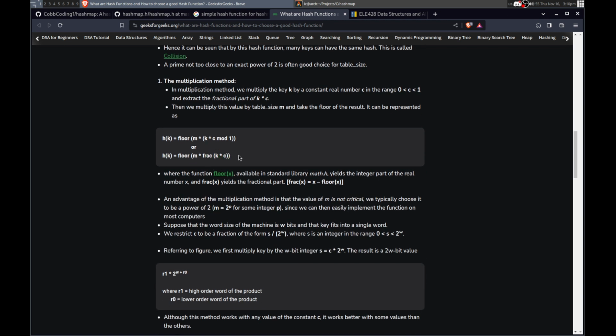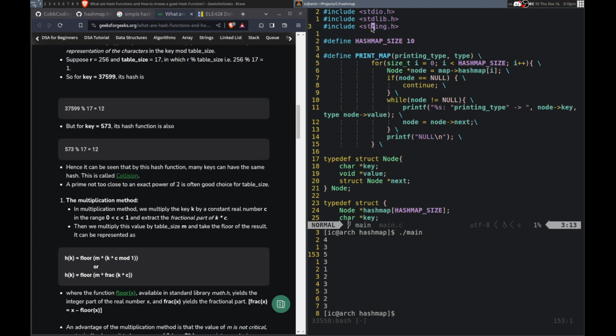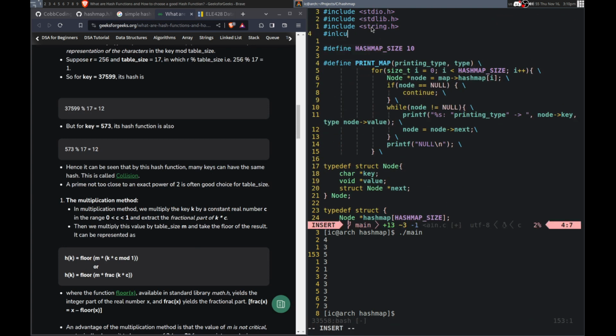Is there a frac function? Yeah. Okay. Frac. But I don't want to link with the math library. I guess I could do that, though. It's not very hard to implement these, but I don't really want to. If I could spell properly.